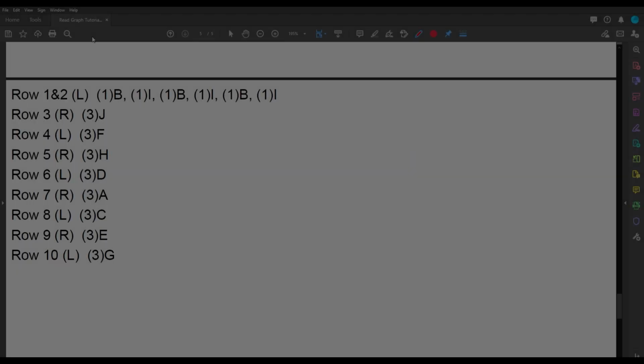Let's get started. Here is the simple pattern that we're going to be using today. As you can see, each row is a different color. It's simple, but it's perfect for today's demonstration. So let's first look at the anatomy of a word chart before we dive too far in.